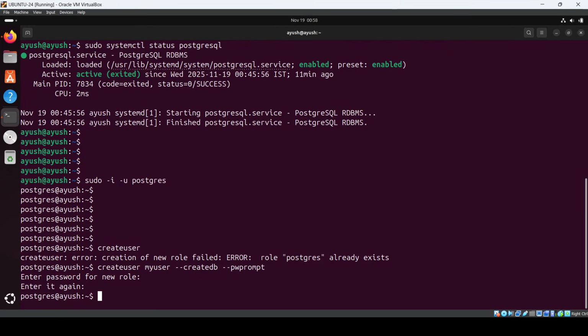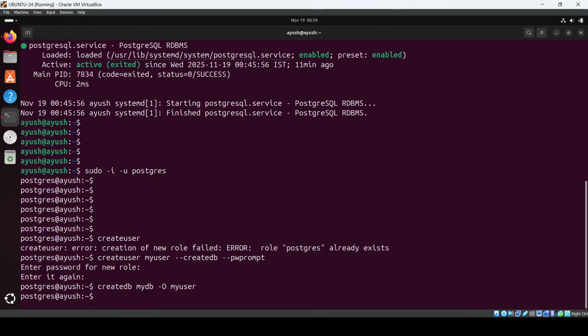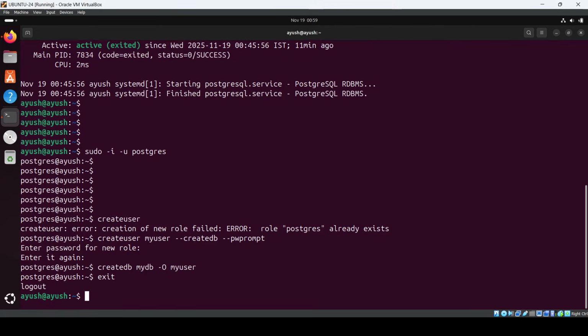Now you have to create a DB actually. So just createdb mydb, and for that user which you want, so that user I will give. Okay, that is also done. You simply exit, and then you can use this one.